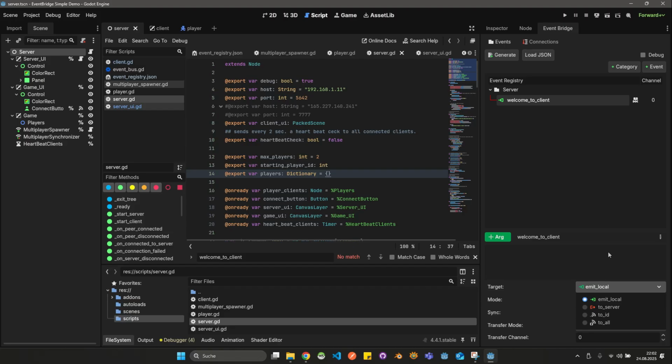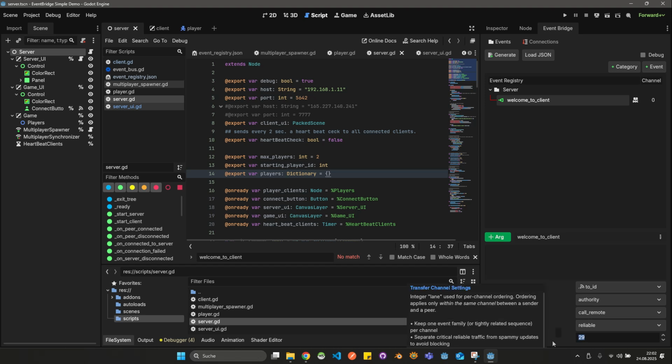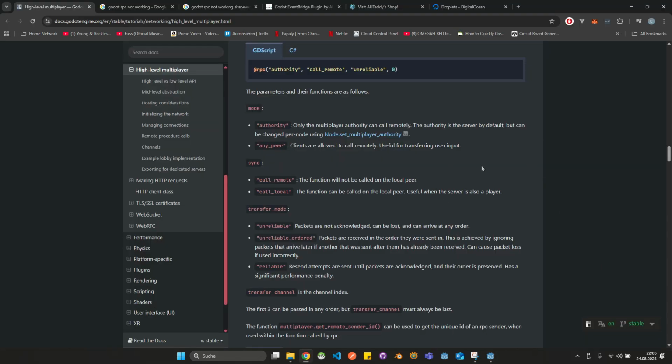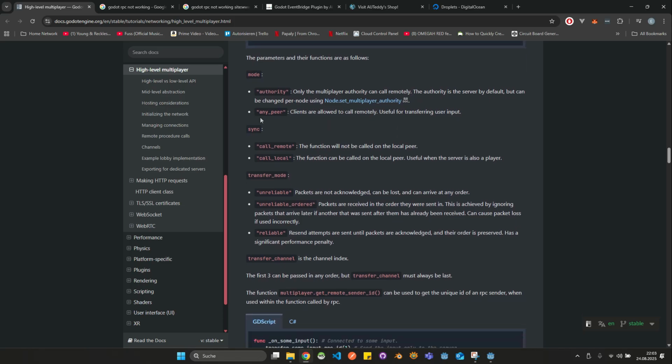So we will set this target to ID because we want to send a welcome to a connected client. We will set it as the authority because we will send it from the server, and it should be called remote. You can also set the transfer mode from reliable, unreliable, and unreliable ordered, and also the transfer channel from 0 up to I believe 35 is possible, but you should try to keep from 1 to 4. More information about this you can find on the documentation of Godot, what each setting means.